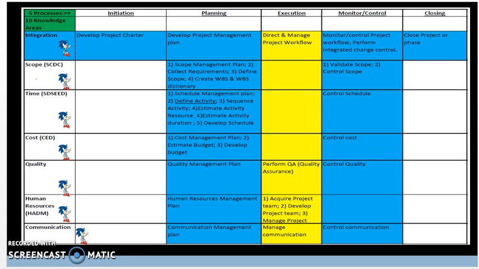Similar to other steps in planning, after sequencing activities and estimating activity resources and estimating activity duration, the last step in schedule planning is develop schedule. Out of this process, the schedule baseline is the major output.